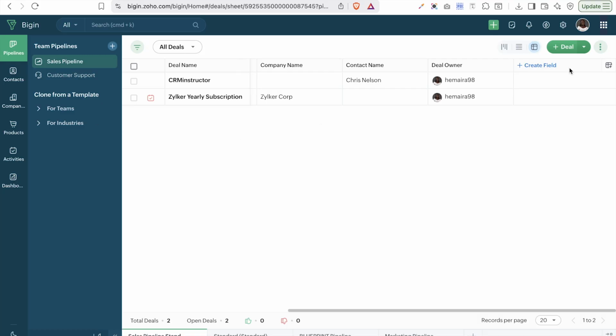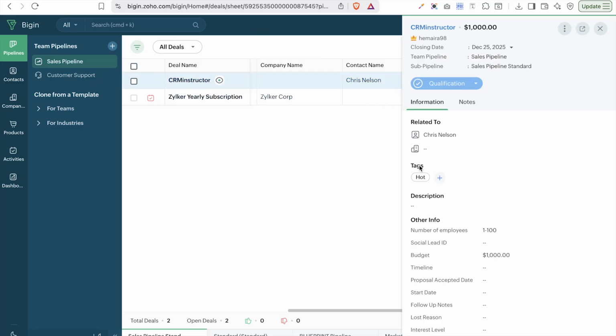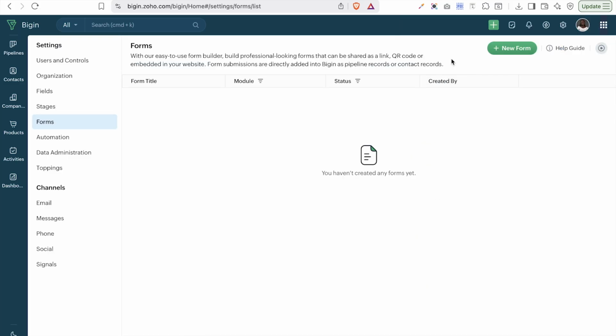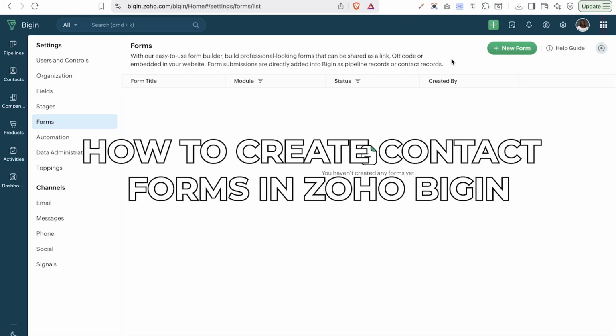Okay, so that is how to create a pipeline and how to create a deal, and also how to manage your deal. You can also do a quick preview over here to see all of the information about the deal you have created. And one amazing thing about Zoho Bigin that I think is really making a lot of sense is that we can create a form for contact, and we can also create a form for contact and deal. That is very amazing.